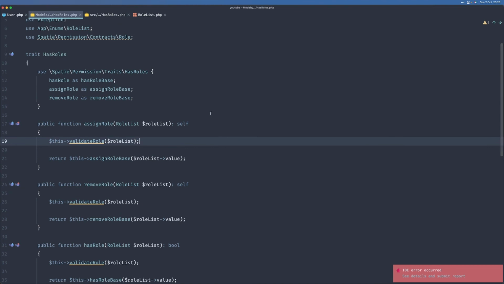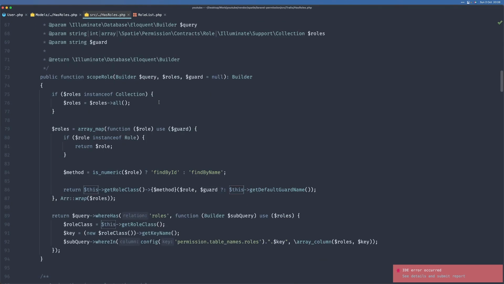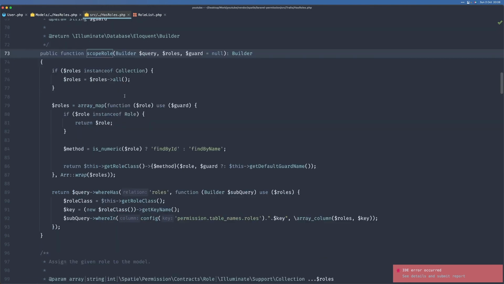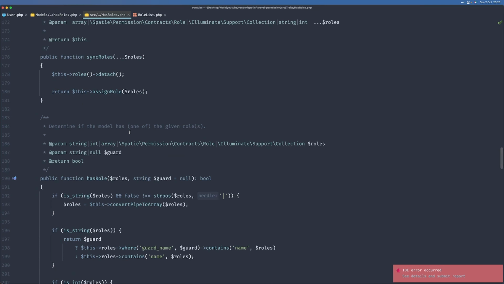And I can keep going. I mean, we can do the same with scope. We could do the same with anything else here. That's completely up to you.